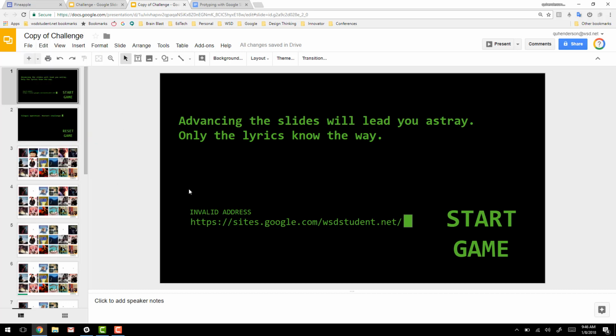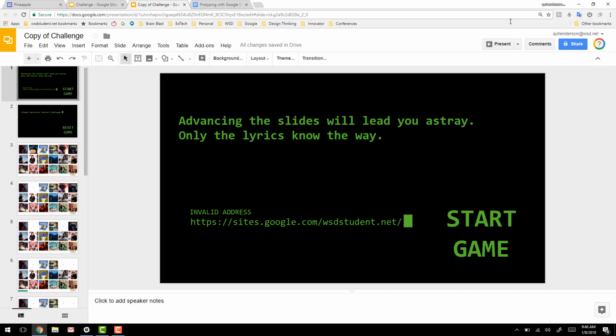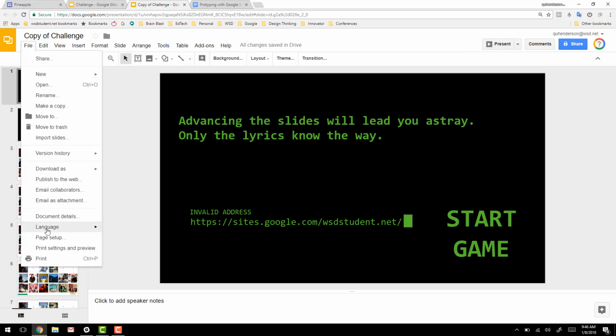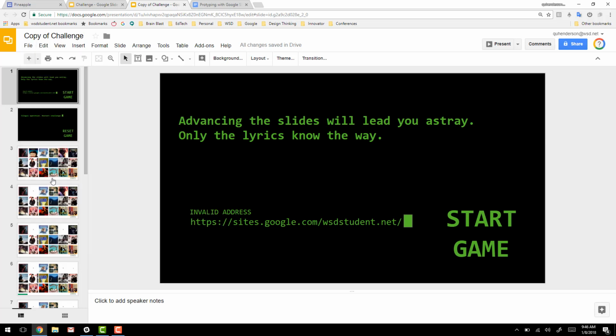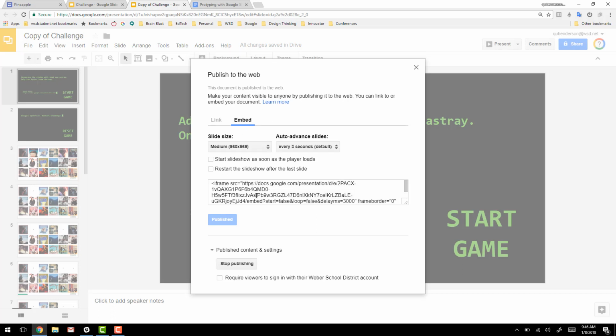So once I have this game or this app prototyped out and the logic there, I can always test it by going into the presentation mode. Then I need to embed that into a website. So the first thing I'm going to do is go to File, then Publish to the web, and then I'll publish this. You'll have to click the Publish button. I've already done that here, and I'll get this embed code.